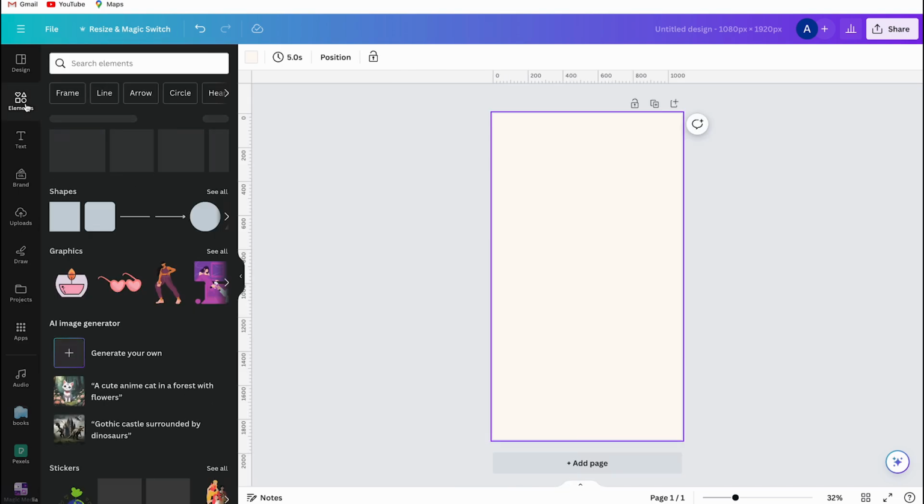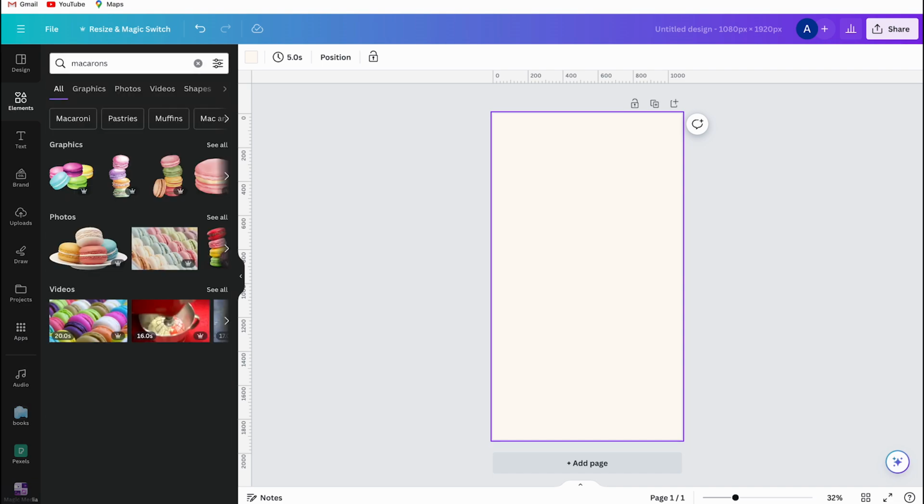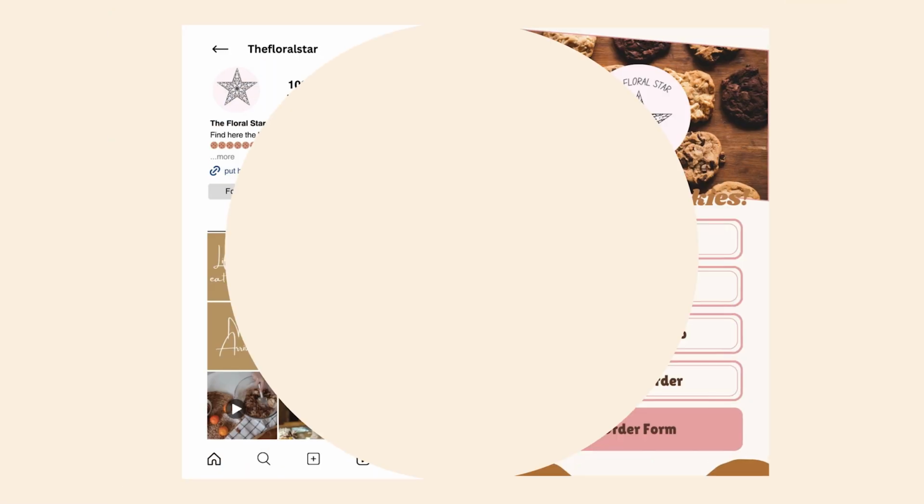Okay, I've clicked on the Elements tab in the left sidebar, and now I'm searching for a macaron photo. Including a photo in your design isn't mandatory, but there's a tip I want to share with you. If you plan to use this link in bio design on your Instagram, it helps show what you do because of your Instagram account itself. Also, people might share your link with their friends, and these friends don't know anything about your business.